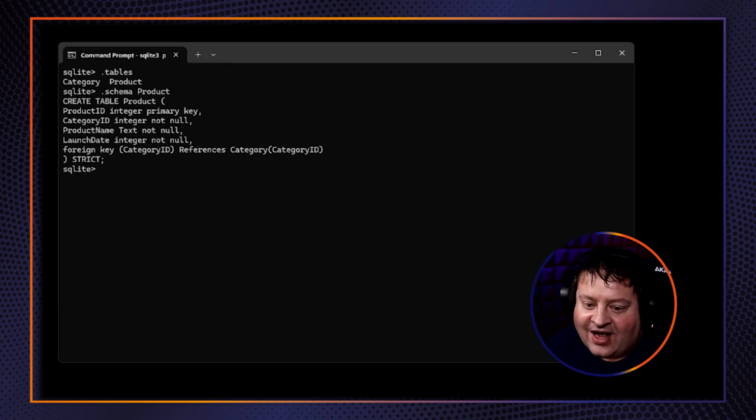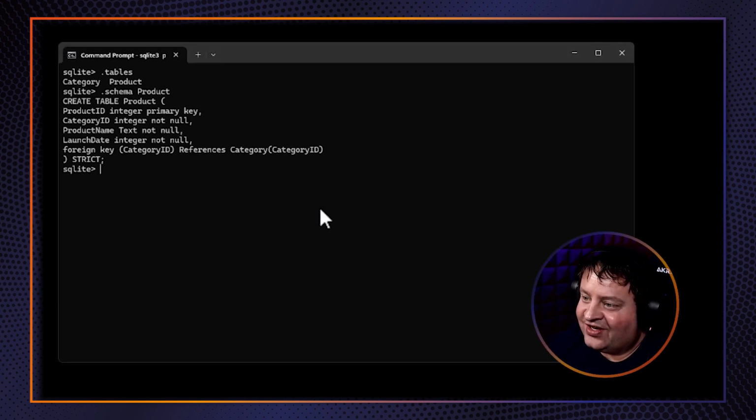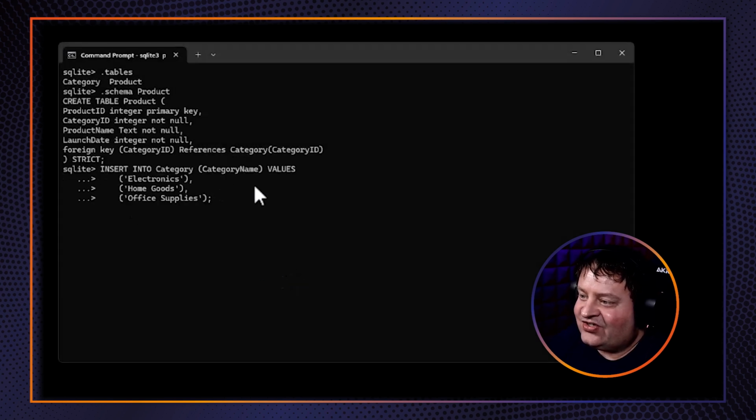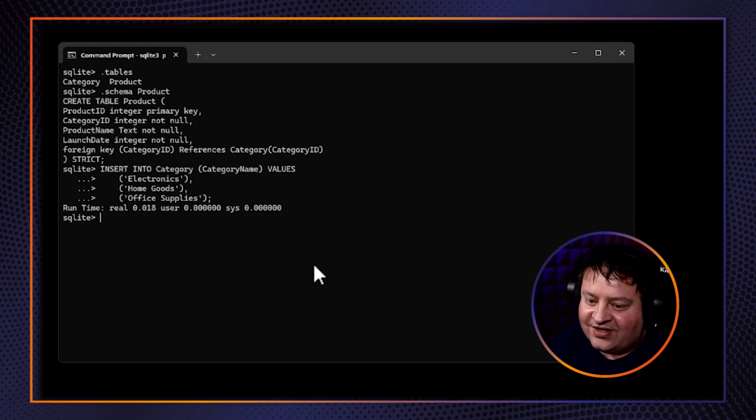Now let's go ahead and insert some data. And I'm going to copy paste so I don't have to type all this product information and things like that. But as you can see here, we're going to paste this in. This is just a standard insert statement. We're going to insert into category, we're going to pass the name, and here are the values. This is indistinguishable from SQL Server and some other databases because it's ANSI SQL. And I'm going to hit enter. That was committed to the database.